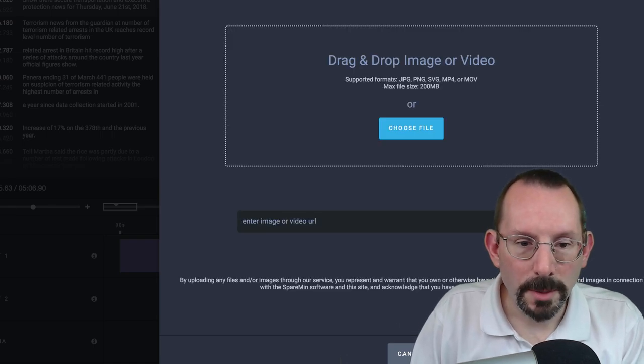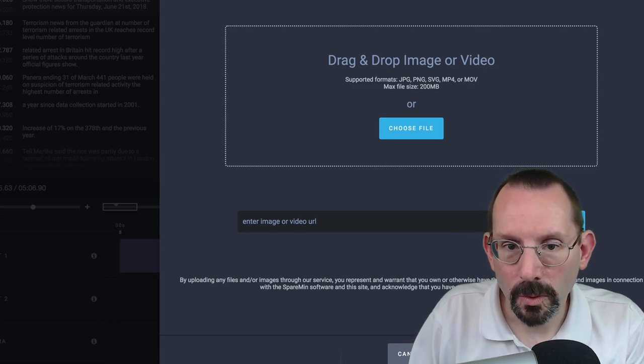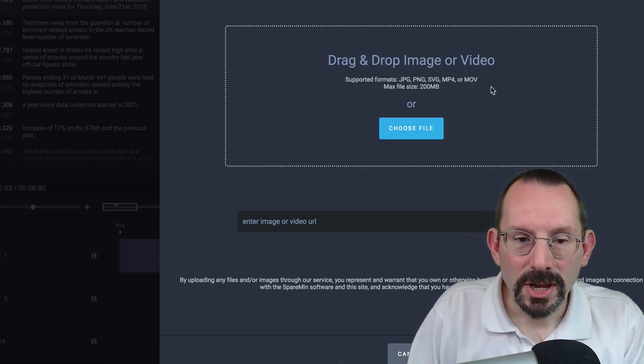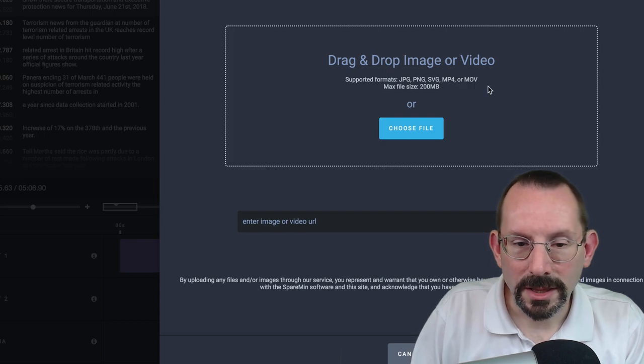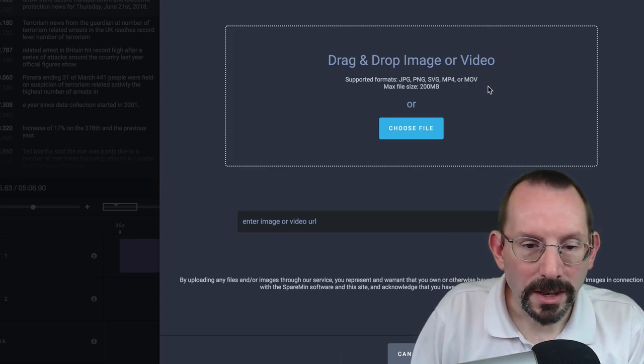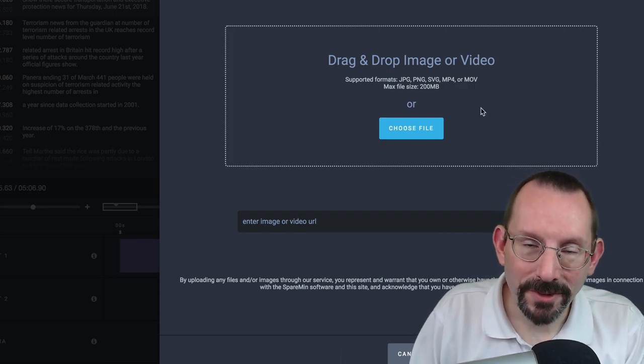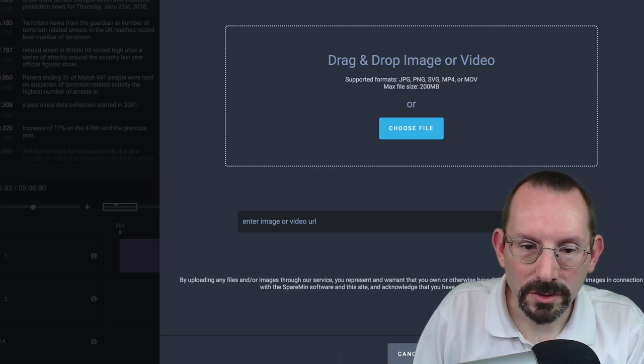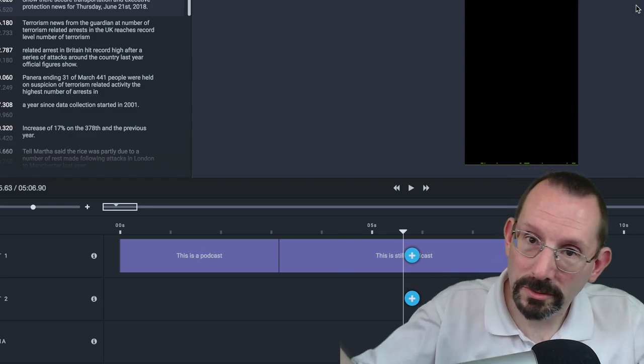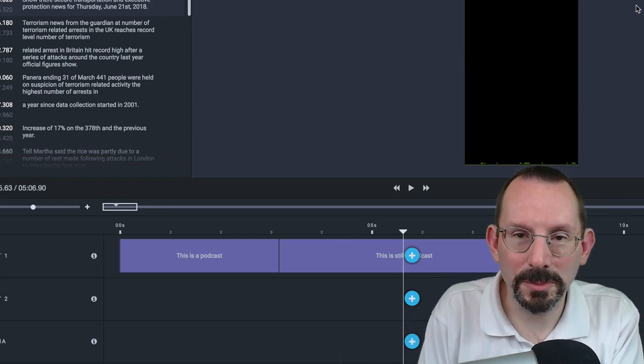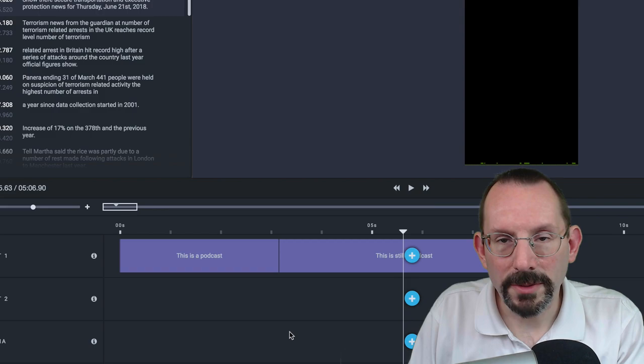Or you can just upload your own image or your video. The images can be JPEG, PNG, or SVG, and the videos can be MP4 and MOV. And you have a max file size, so be careful of that, of 200 megabytes. So these aren't going to be huge video files that you're going to be putting on top of your audio. So that's all about the timeline and everything.